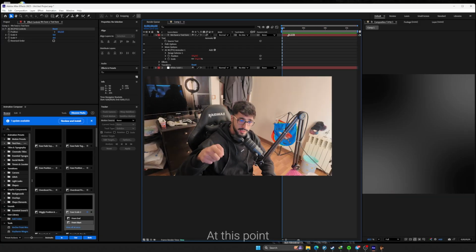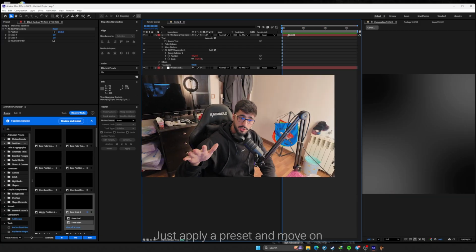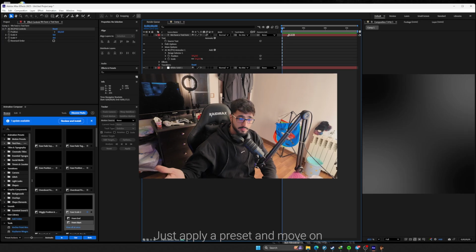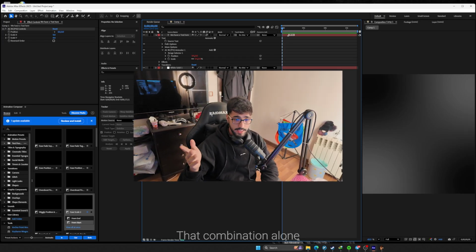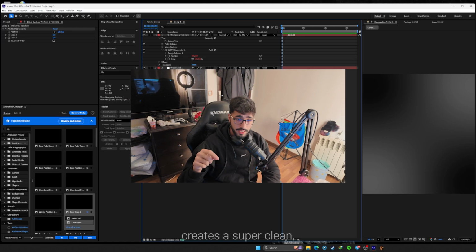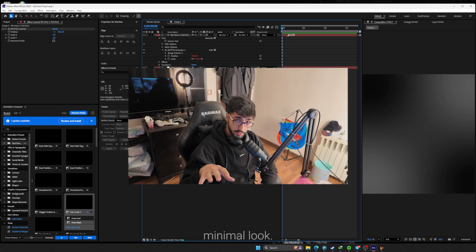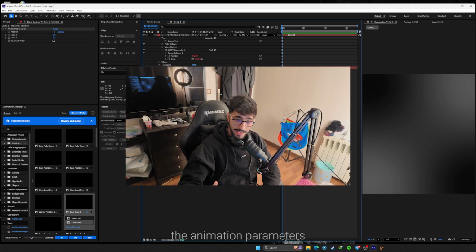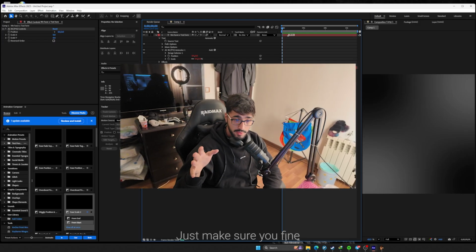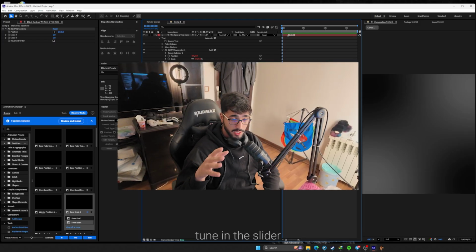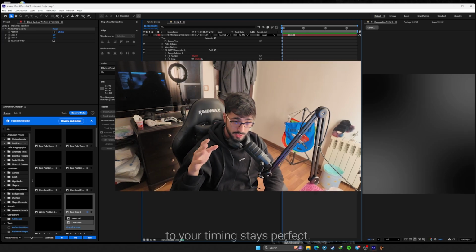Okay, at this point you might think you are done. Just apply a preset and move on, and add a subtle position animation to your text. That combination alone creates a super clean minimal look. You can also extend the animation parameters and the text block length. Just make sure you fine-tune the slider so your timing stays perfect.